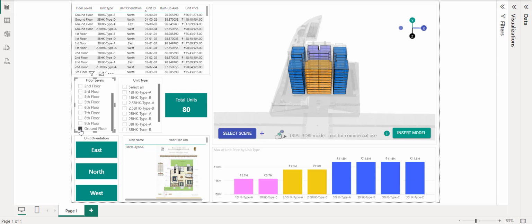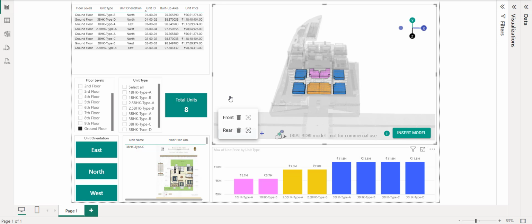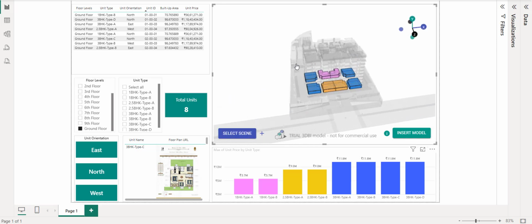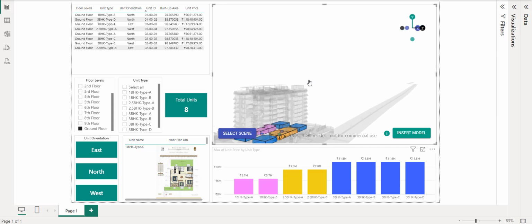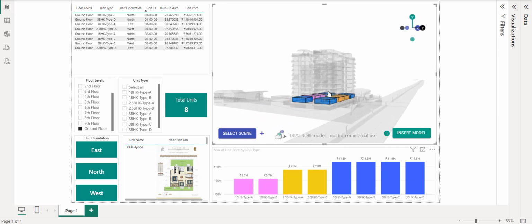Let us go ahead and apply some filters to view in reality. First, let us try the floor filters. All units, irrespective of type and orientation, will be filtered in the 3D viewer, and its corresponding costs displayed in the chart.